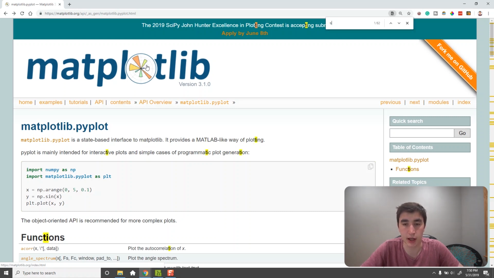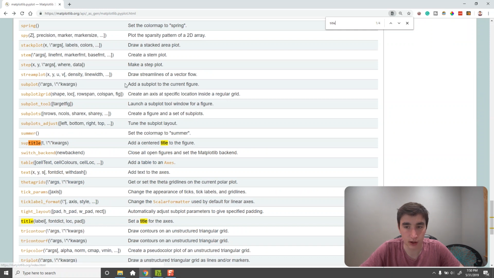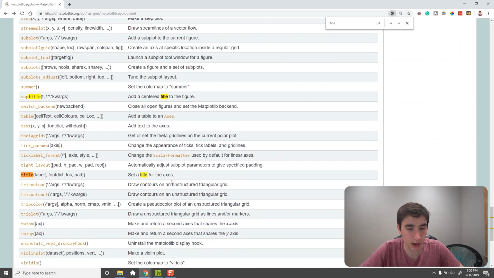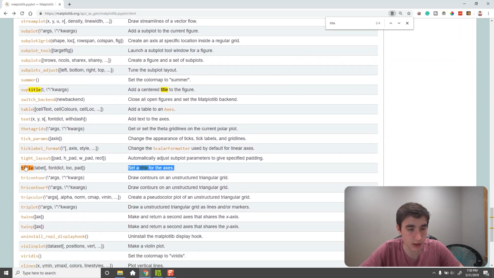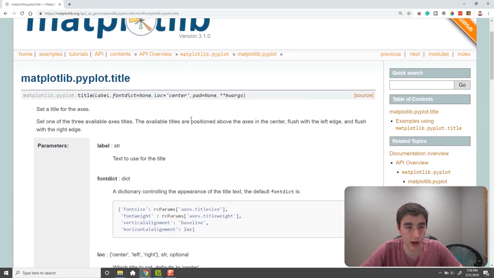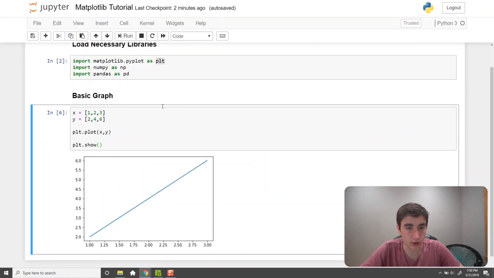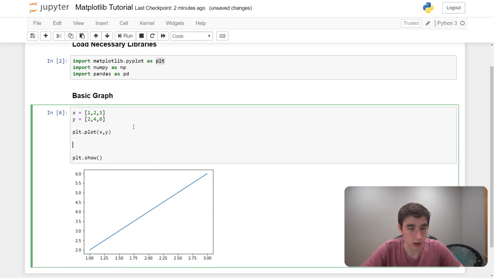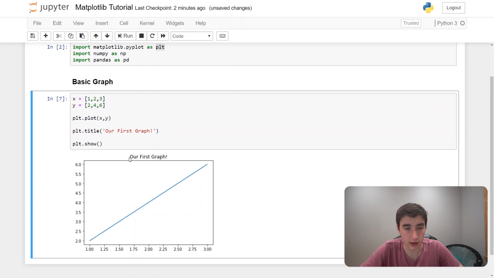So let's say we wanted to add a title to our graph. If I type in title, it points me right to a couple different places that I probably want to look at. And right here is what we're looking for. So set a title for the axes, click that. And this tells me all sorts of stuff about how I call this. So it looks like I can just do pyplot.title. So I can do plot.title, and let's just do our first graph. And run that. As you can see, our title is now there.